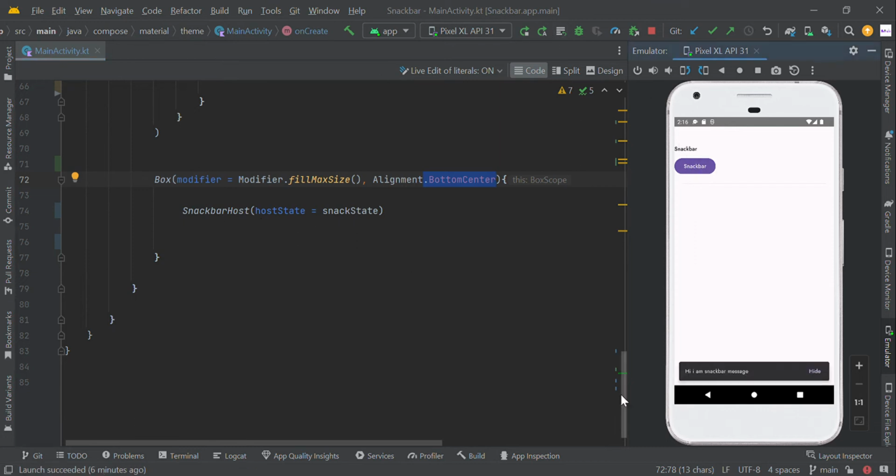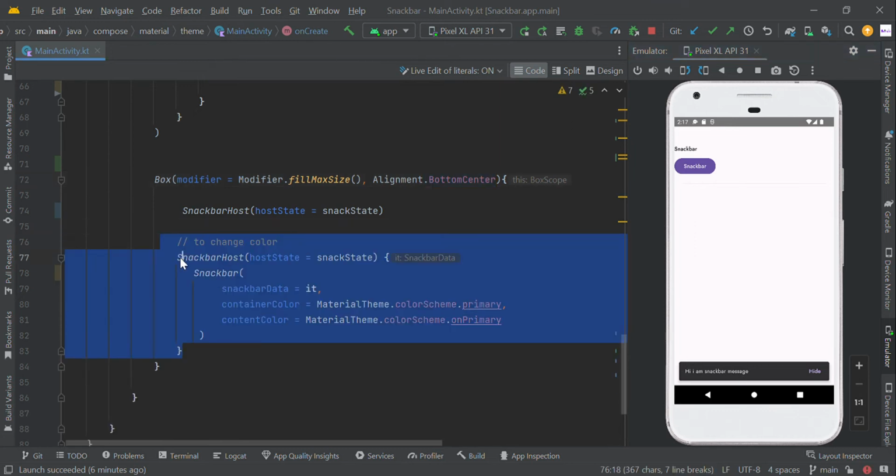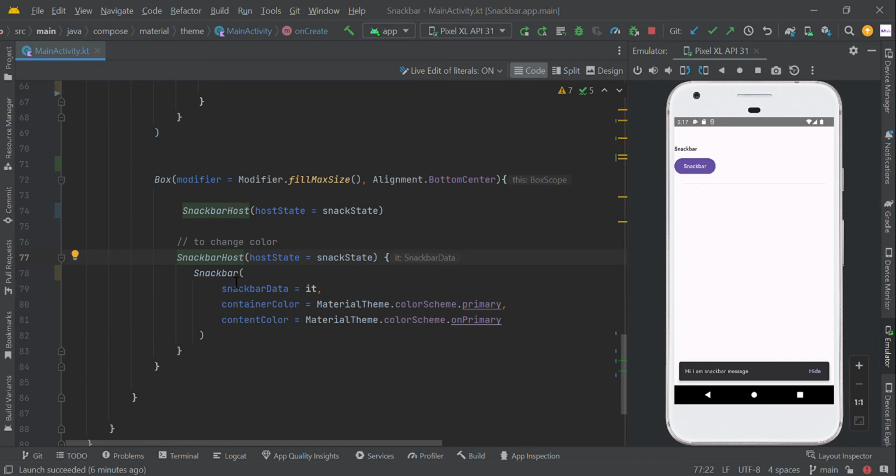You can also change this snackbar color like this. To change the snackbar color, you can pass the container color as your primary color and the content color of your text. So you can change this color too.